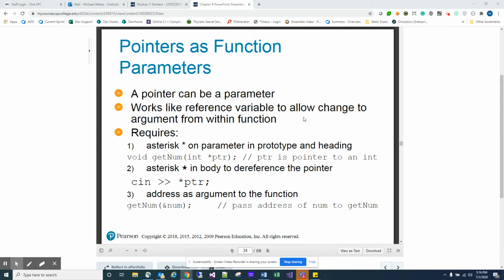It's going to look similar to what we've done in the past when we were talking about using the address as the argument to the function. But let's just jump in, take a look at it. So a pointer can be used as a parameter. It works like a reference variable, which allows us to change the contents of the variable within the function. So remember before, where we were sending parameters, if you made a change to that parameter in the function, it didn't change it back in the calling method because we had gotten a copy of the parameter. And then we showed a way that we could pass by reference.